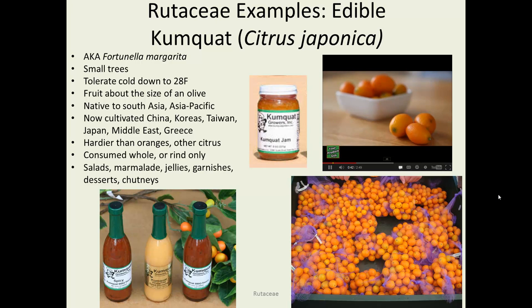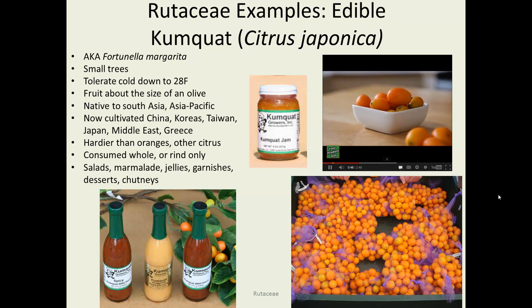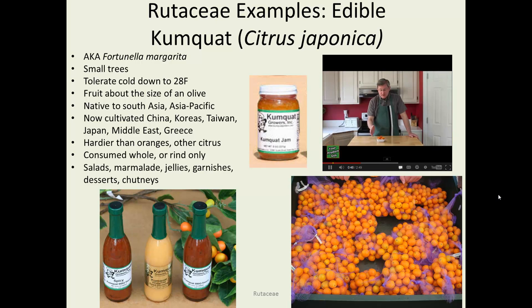Now, these are great to make marmalades, jellies, jams, or you can slice them up and put them in a salad. They are wonderful that way. The most common way, though, is to just eat them whole, skin and all, seeds, everything. And they are delightful. A little sort of tart wake-me-up.